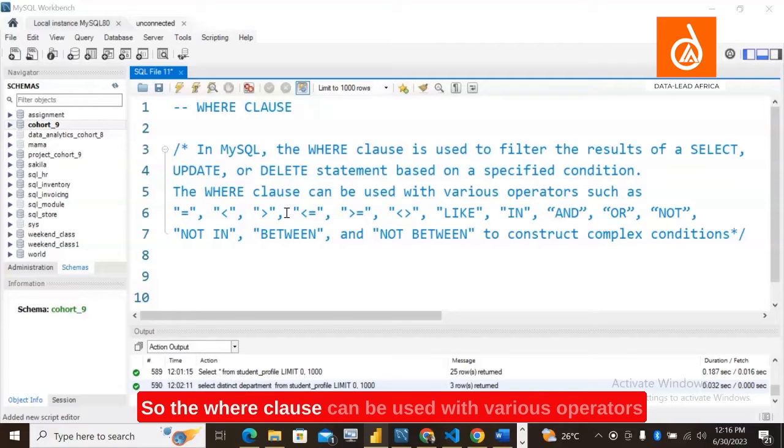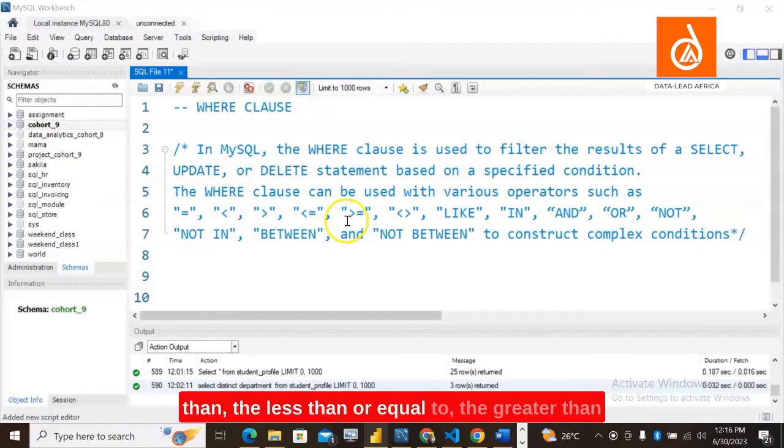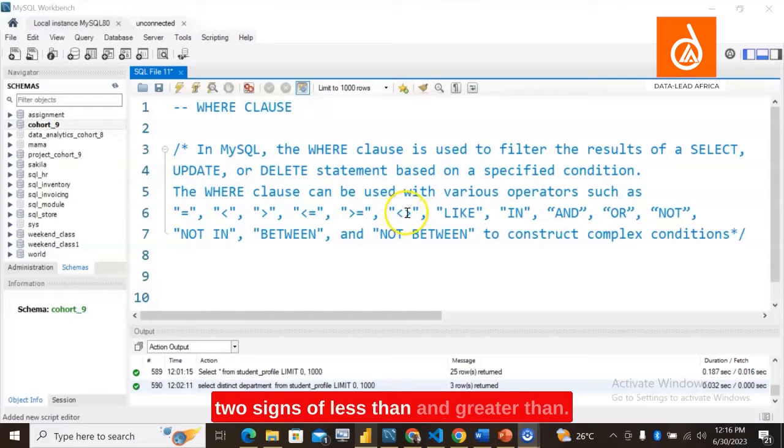The where clause can be used with various operators such as equal to, less than, greater than, less than or equal to, greater than or equal to, and not equal to, which is the two signs of less than and greater than. This can be said to be not equal to.